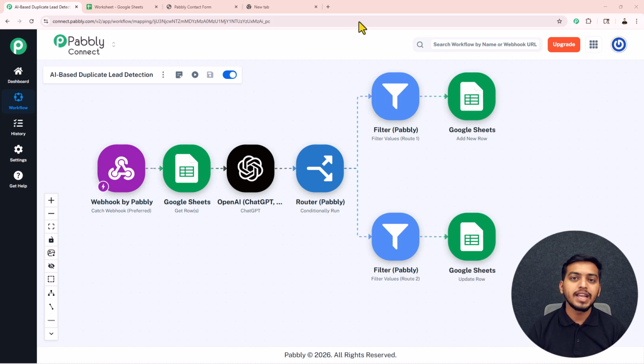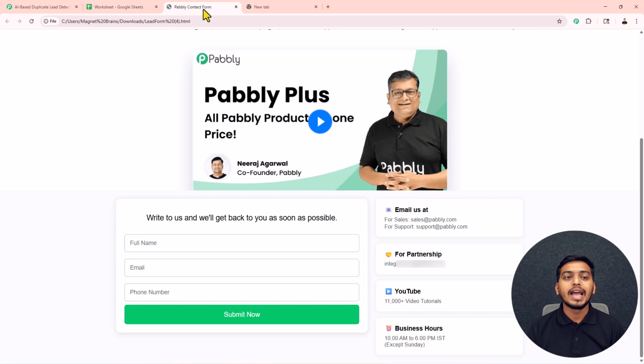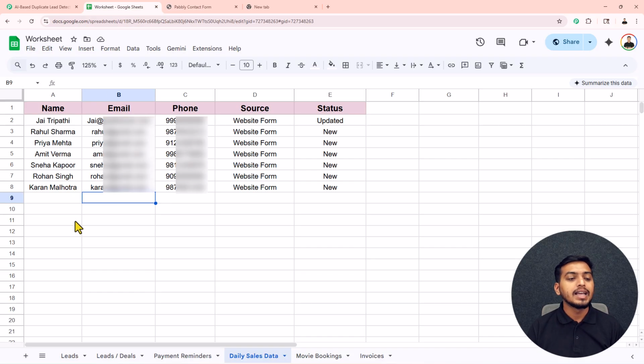So here on my screen, you are looking at this workflow that I have created to check for duplicate leads inside my Google Sheet. This is my Google Sheet, and in here you can see all the details that I have added. These details get added here as soon as any customer fills up this particular form. So I will fill up the details in here, then you will see automatically the exact same details will get added inside my Google Sheet, and then we will fill up the form again with the same details, and then you will see the status will get changed from new to updated automatically.